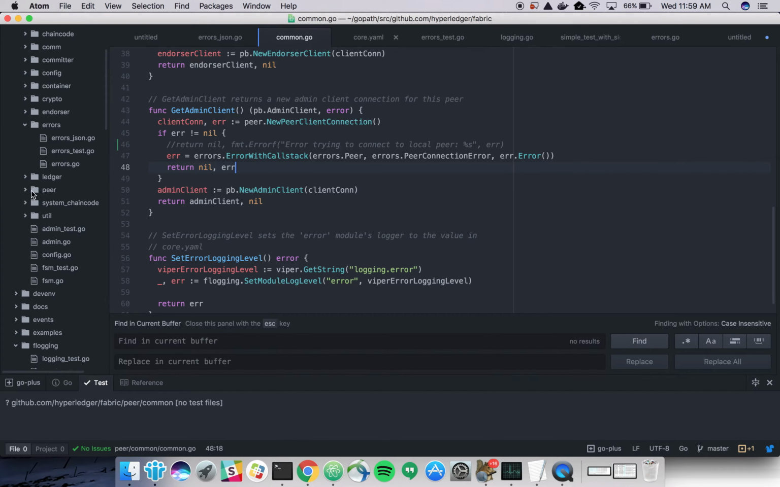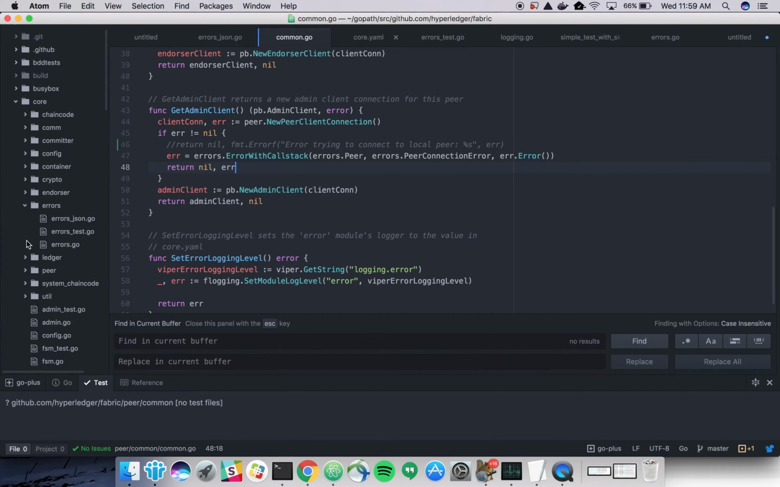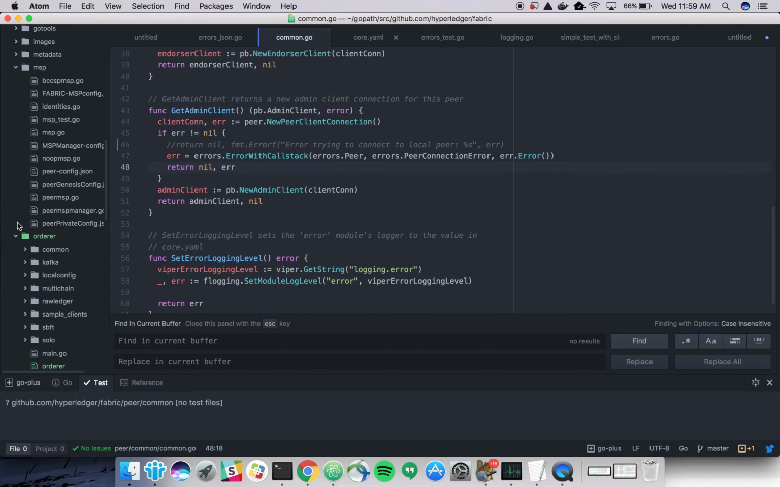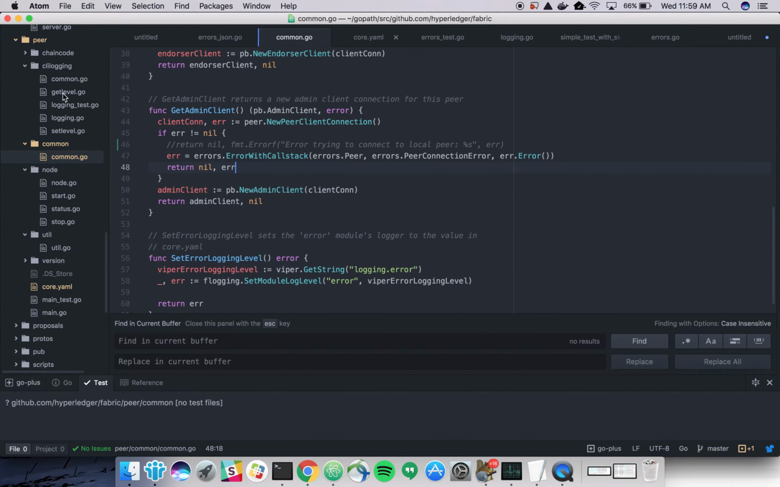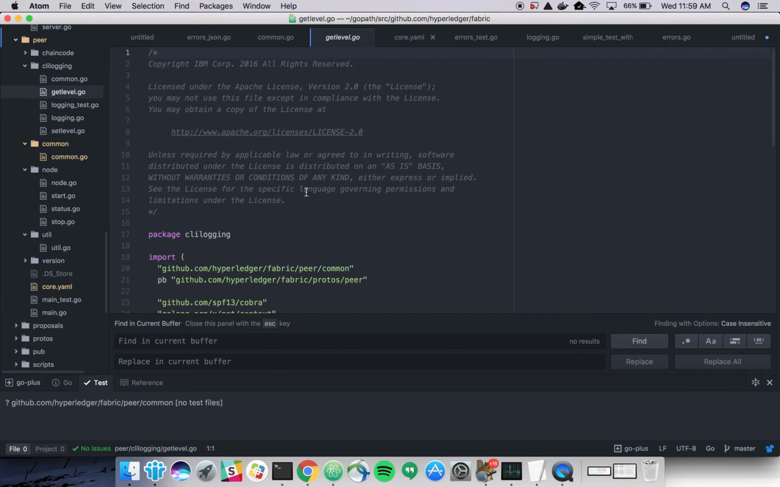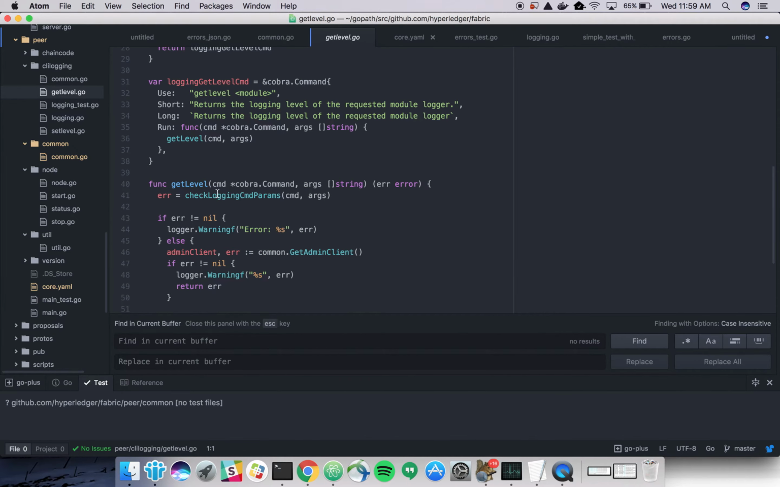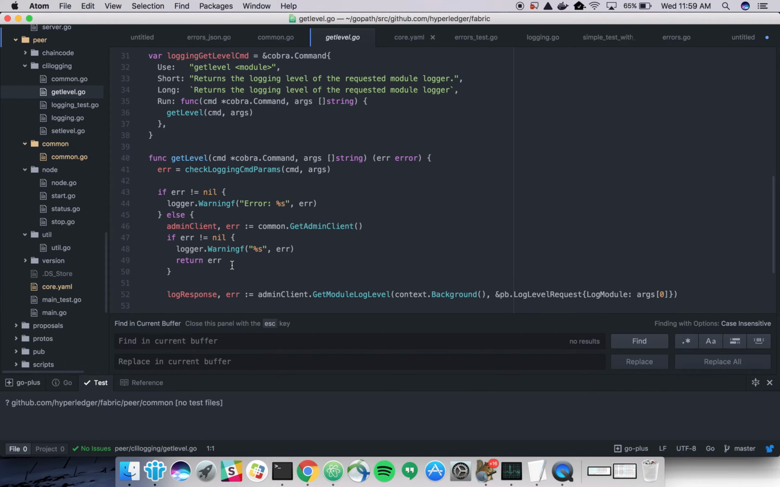And then, if you're wondering about the details, I just have my logging CLI. It tries to get a connection. This will return our new error message, and then I'm going to have it just print out that error message.